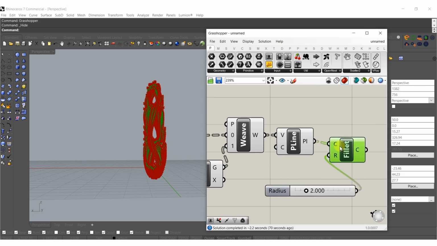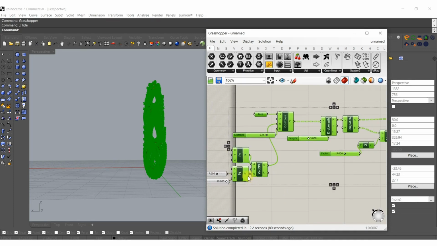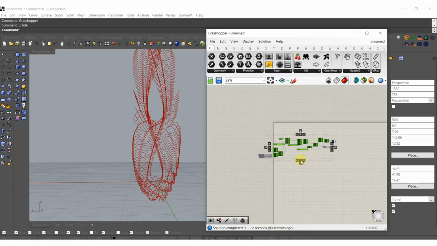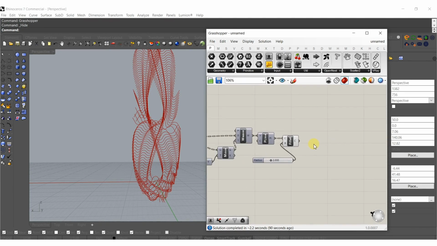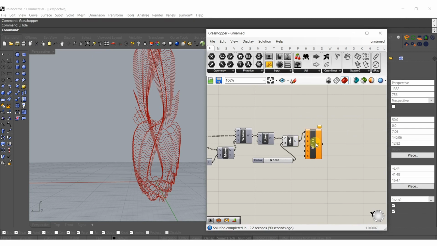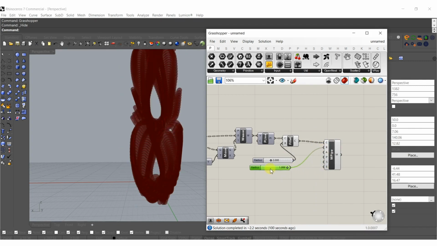Okay, let's just type in pipe. Okay, that's a little bit big for the radius. We'll just type in 1 for now. Okay, and then the segments around the mesh pipe, I'm just going to put that at 6 so it doesn't get too complicated in there. Let's bake it out, see what we're starting to get. So that's looking pretty cool. Yeah, it's looking pretty nice.